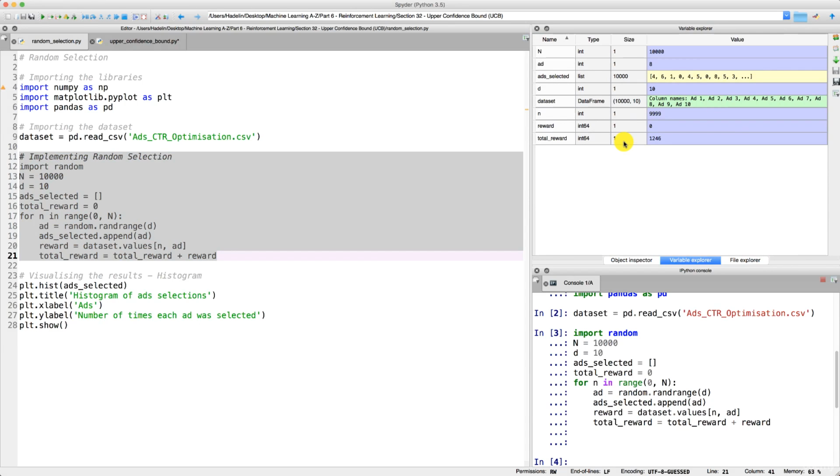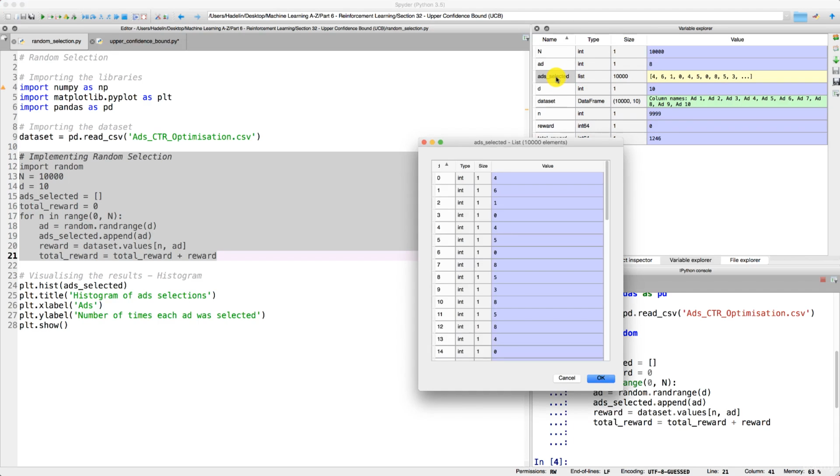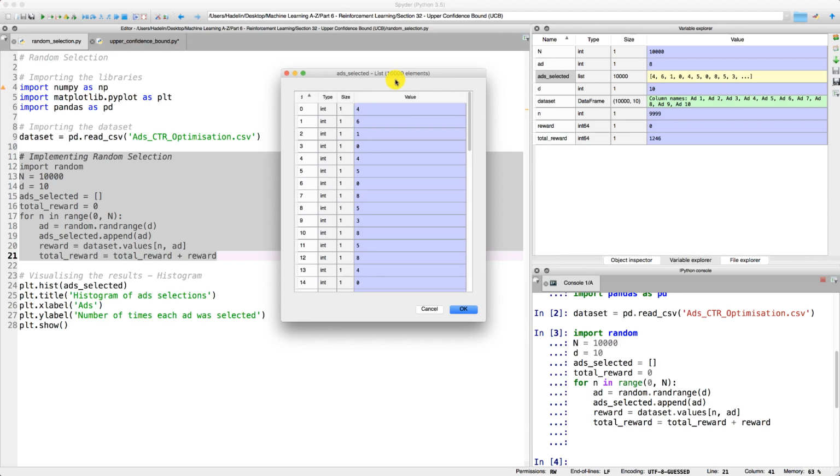So the most important result is the total reward. That is, this variable is the sum of the different rewards up to the last round. That is up to the 10,000th user. And so what is this total reward? This total reward is 1,246. So what happened is that the random selection algorithm randomly selected each ad at each round. We can actually see the random selections in this ads_selected list. So we can clearly see what happened.